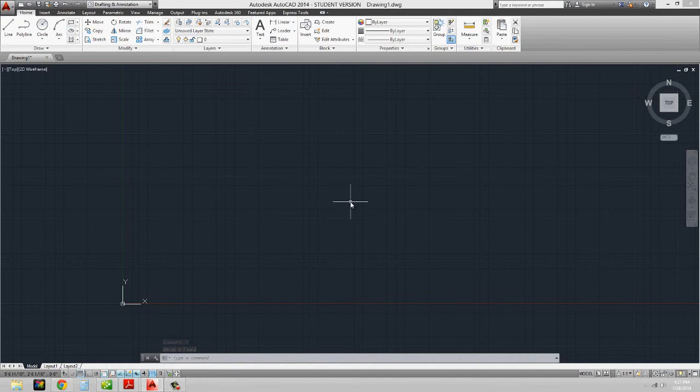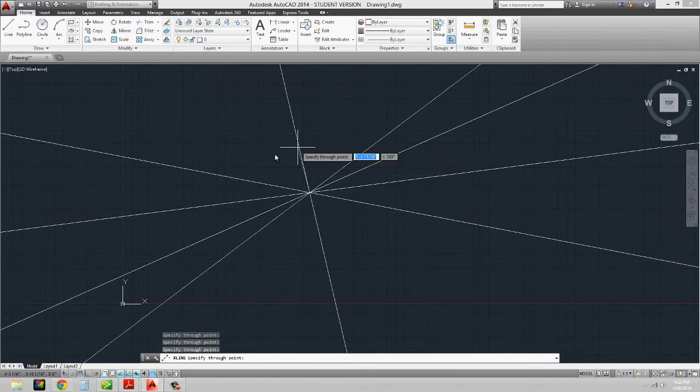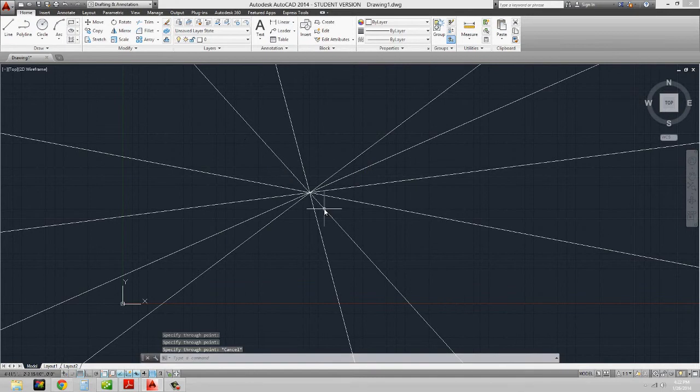So the first of these additional commands is what's called a construction line. Essentially, it's an infinite line going off into space. A lot of times these lines are used for setting up guidelines, anything like that that'll help you start to work on your project. To begin with, the alias for that command is XL. Okay. And I'm just going to click, click, click, click until I hit escape and get out of that.